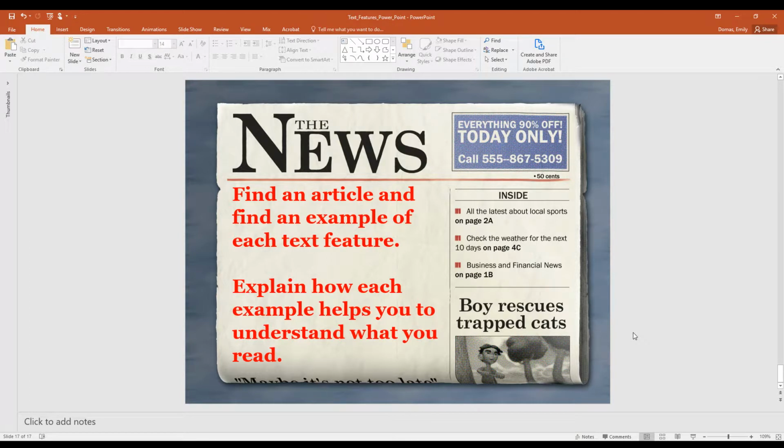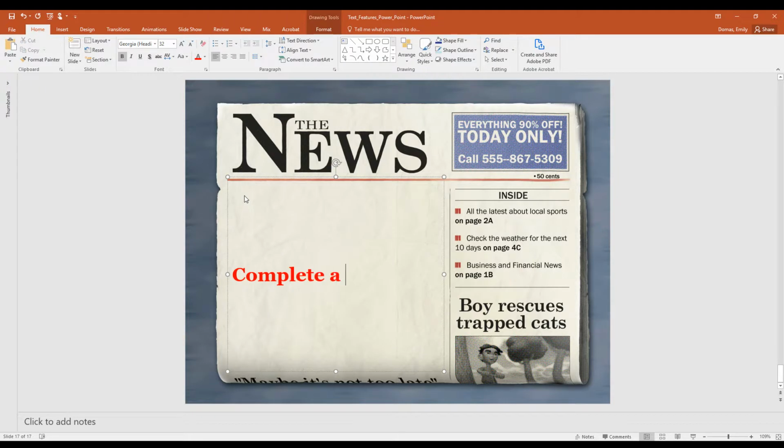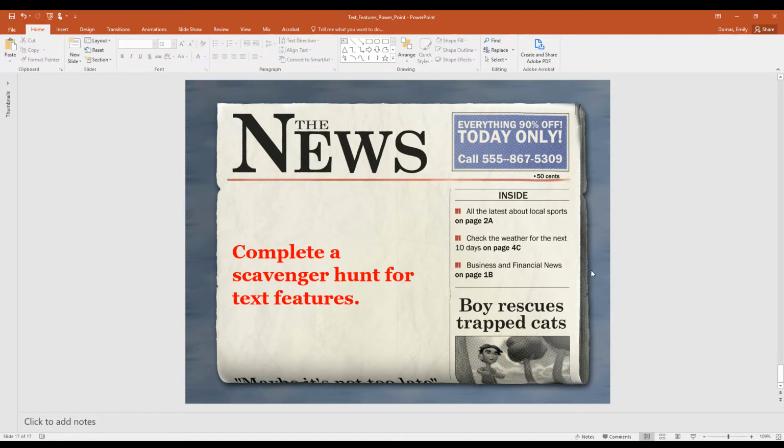So in the newspaper, find an article and find an example of each text feature. Okay, we're not going to worry about that today. In fact, today I'm going to change it as we're talking right now. You're going to complete a scavenger hunt for text features. Okay, so you're welcome. I'm making it a little bit more fun today. So when you're finished, you can come see me to get your text feature scavenger hunt and a book example that you can work on for the next part of our lesson.